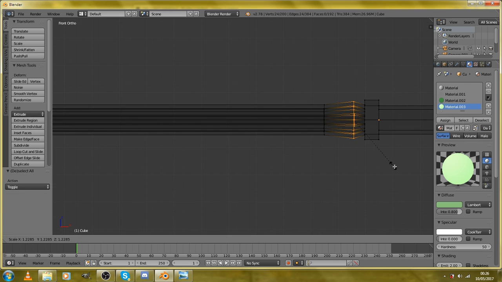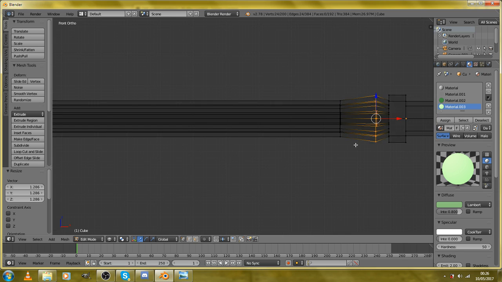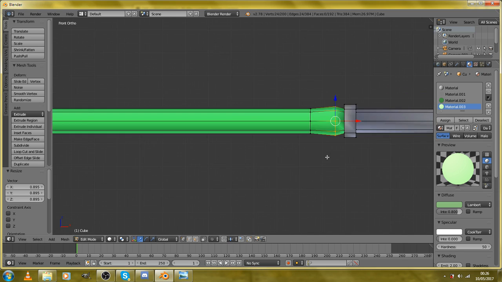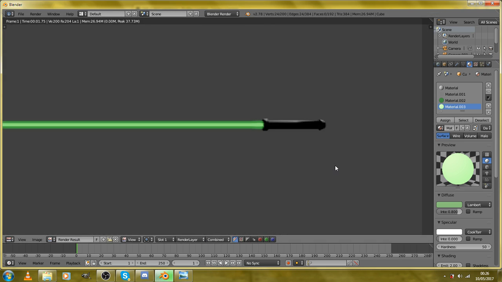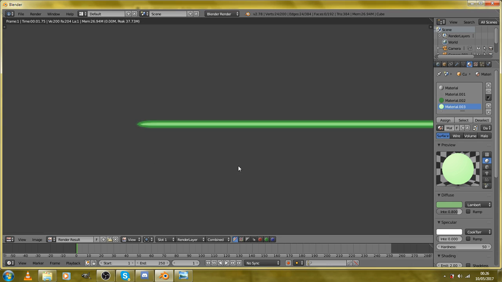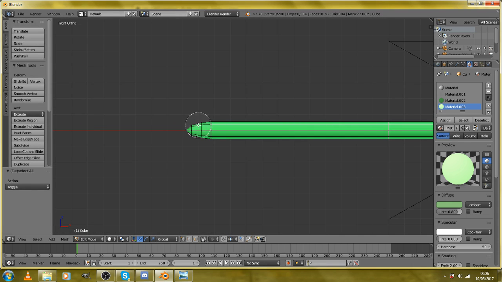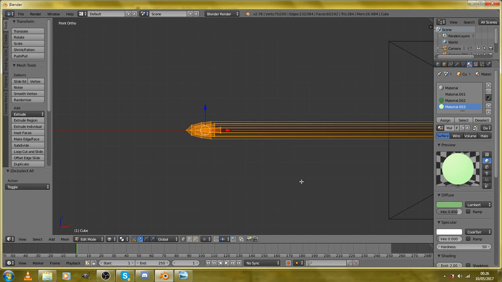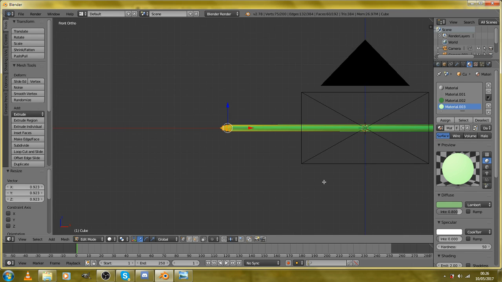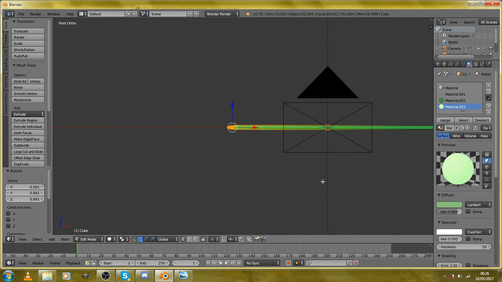And scale this up just that tiny bit. I don't want to go mental with it, but just so when you render it, it looks like it's coming out of the blade. That's it. You could also, if you really wanted to, scale these down just that slight bit so it goes on almost like a camera now.